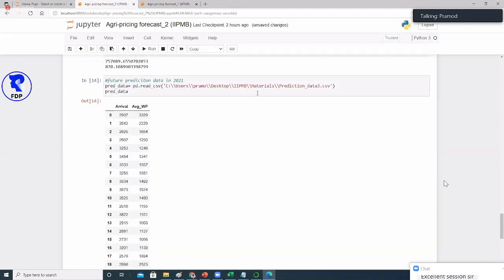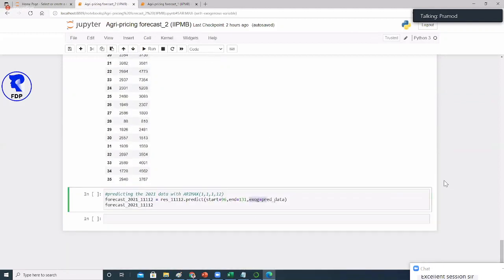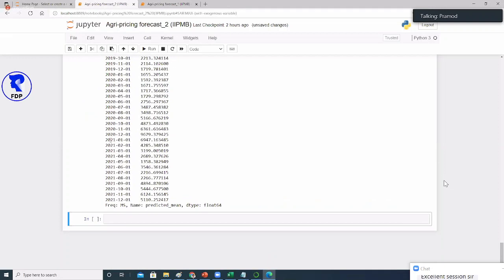If you want to control, you can control here by restricting the data, but make sure that you have a data set to pass through this particular result, because this one we need to pass an exogenous variable. You need to pass it through this particular model, then only we'll be getting the result for the rest of the time. So the future prediction starts from here.